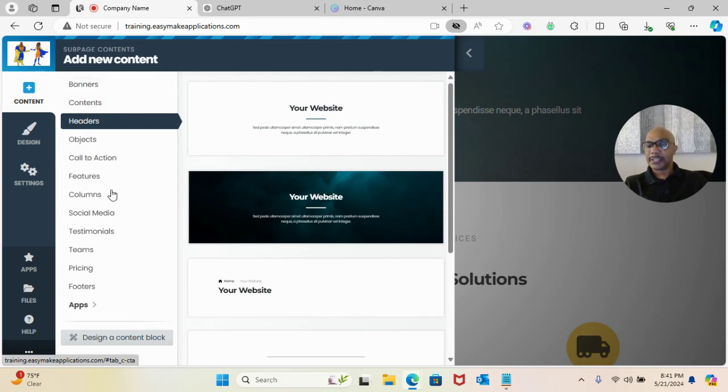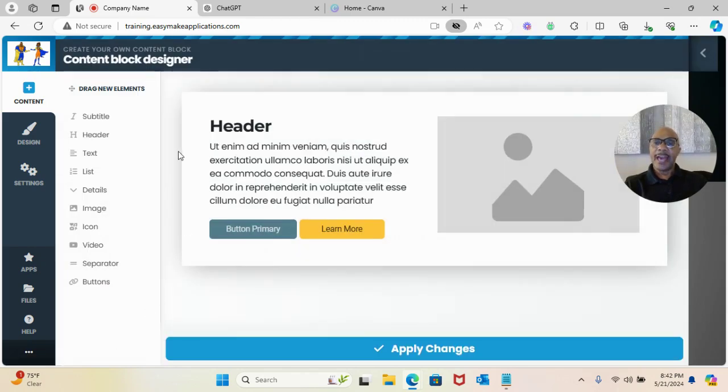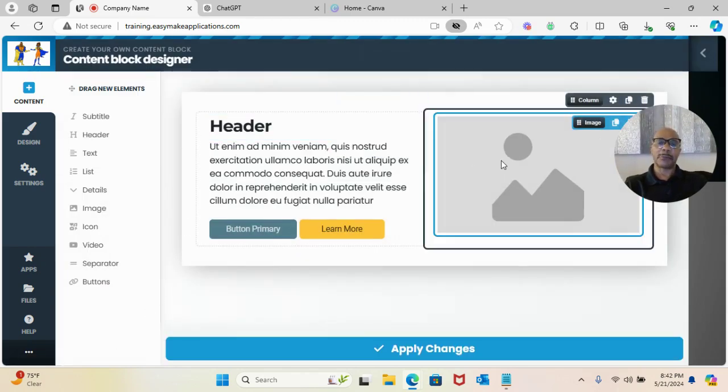But I'm going to design inside of the design a content block, because that gives me a little bit more fluidity and I can control the design a little bit more. So let's click on the design a content block. And in here, we're going to make some changes to building out a header.